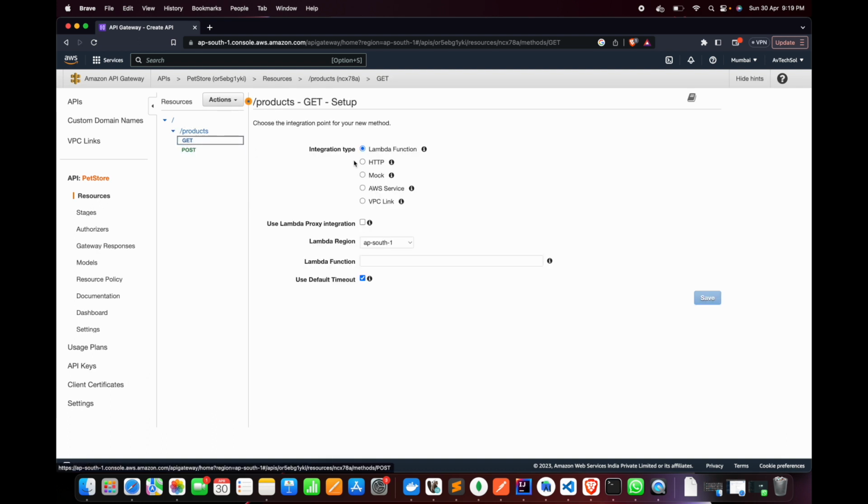So in the get method, here is where you link your API endpoint to your Lambda function. As you can see, integration type is Lambda function, so you just need to choose the Lambda function option here. Use Lambda proxy integration, you need to check mark this.